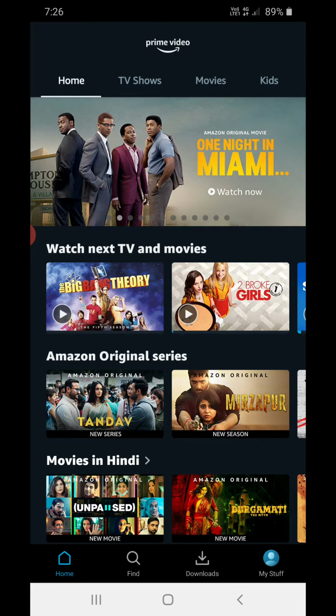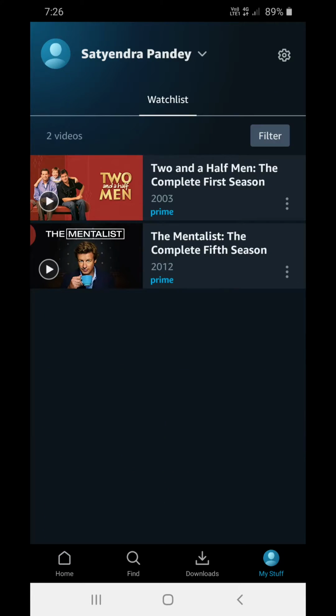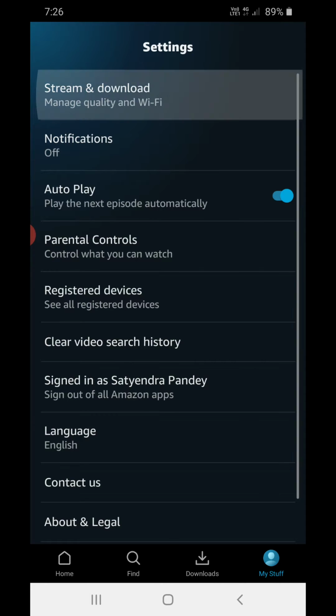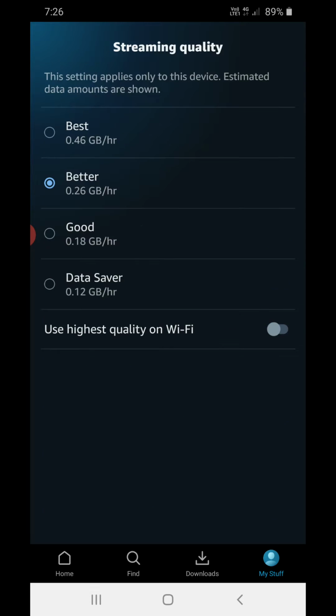Now once you are here, click on My Stuff at the bottom right corner. Now click on the wrench icon that you see at the top right corner. Now you can see the first option, that is stream and download. Click on it. Now click on the first option, that is streaming quality. You can see the four options, that is best, better, good and data saver.